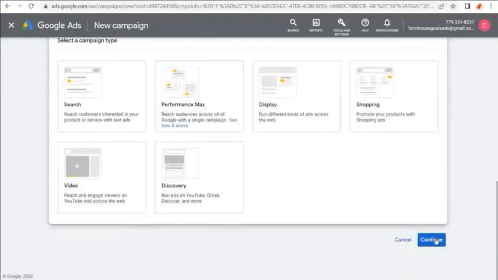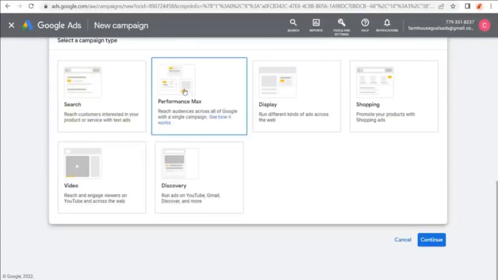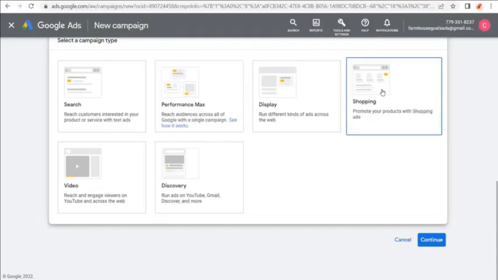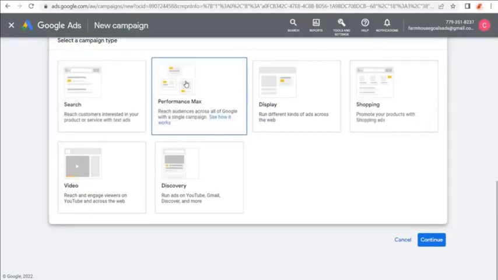So we can click on continue here, and this is where we choose our campaign type. So for this Google Ads tutorial, I'm going to show you how to create a search campaign and a performance max campaign, because I think those are two good campaigns to get started with in terms of the overall performance you're going to see. Now, if you're running an e-commerce website, you should also run a shopping campaign as well. That's something I want to go over in future videos. I really want to stick to just search and performance max in this case.